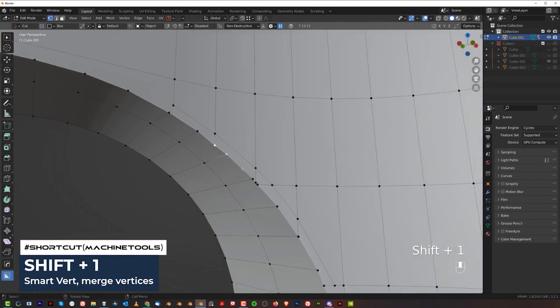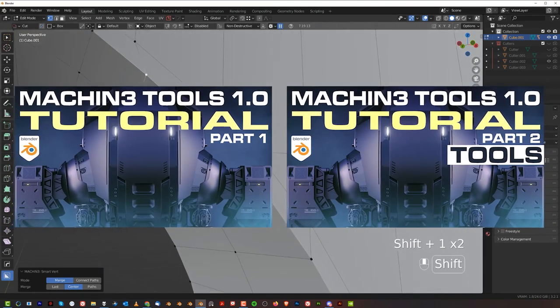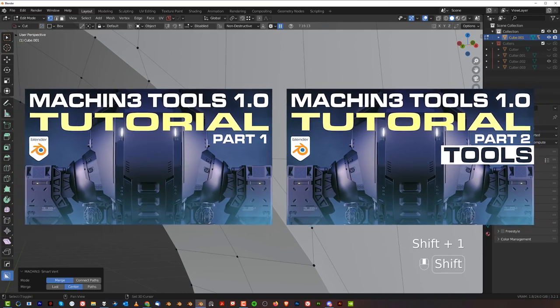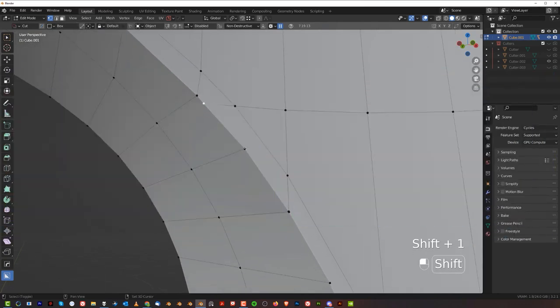Now if you don't know how to use Machine Tools, I have two videos on Machine Tools, so go ahead and watch them. But basically what you need to enable in Machine Tools to do that is Smart Vert.